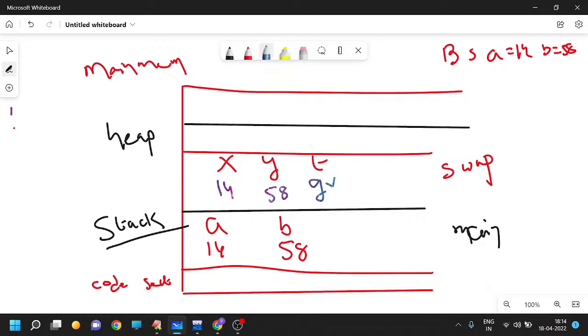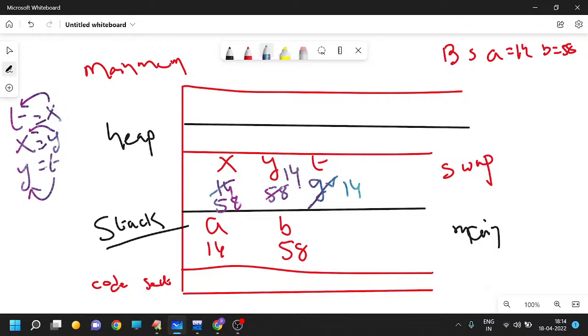Now let me write the logic we have written. T equals X, X equals Y, Y equals T is the logic for swapping. T equals X means the X value we are copying to T. X value 14 overwrites the garbage value in T. Y value we are transferring to X. What is the Y value? 58. It will overwrite the data 14. T value will be copied to Y. What is the T value? 14. 14 will be copied to Y.